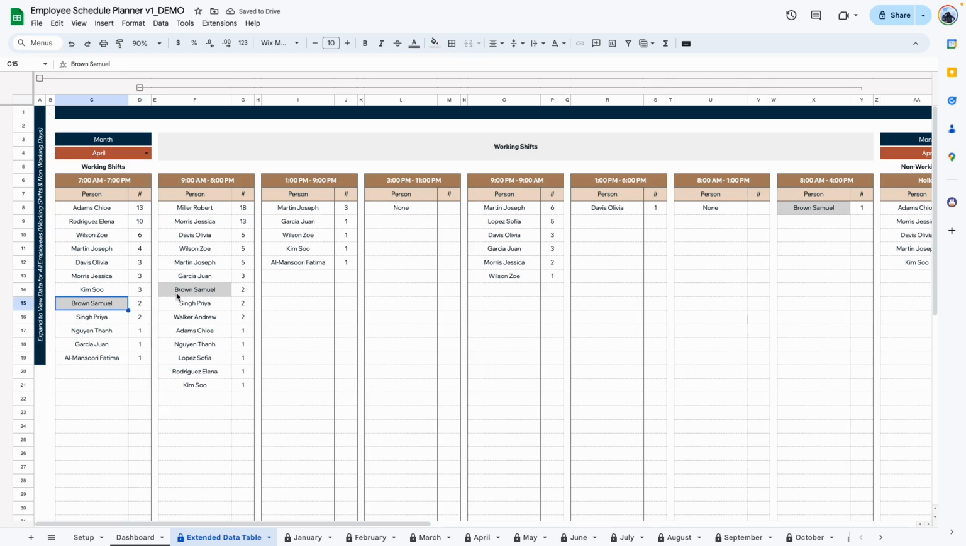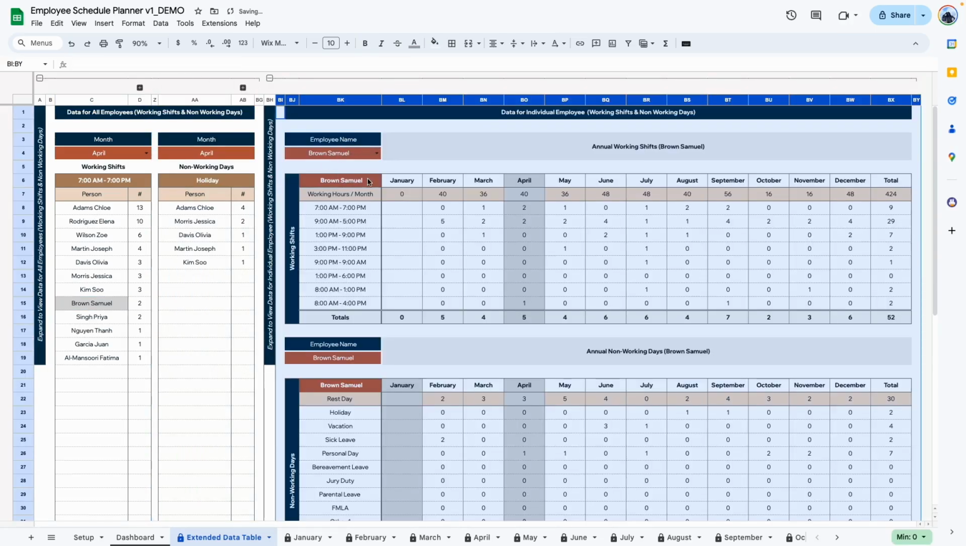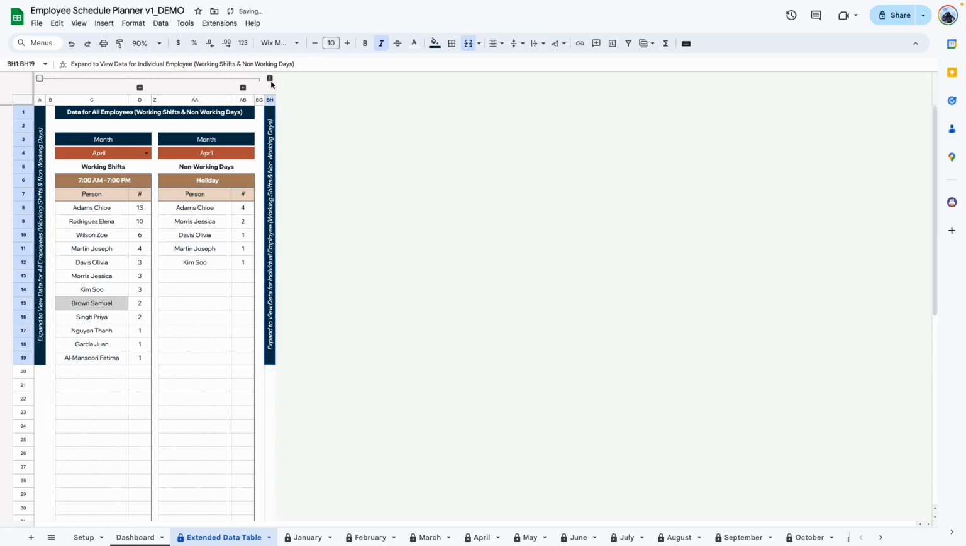Now, you would notice that some names here are grayed out. Why is this? This is because if you collapse this and go to the next section, this employee's name is selected here. I'll come back to this in a second. So this first tab is for working shifts, and this second tab is for non-working shifts.